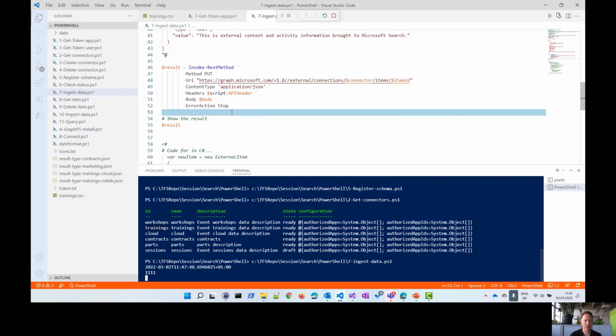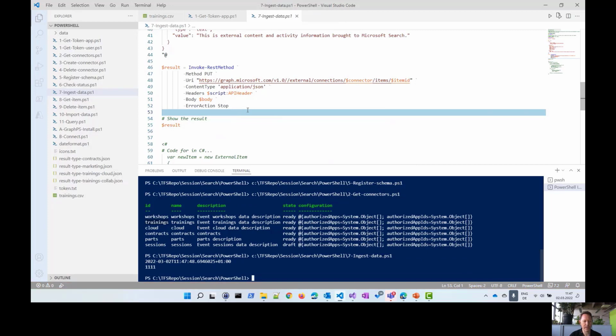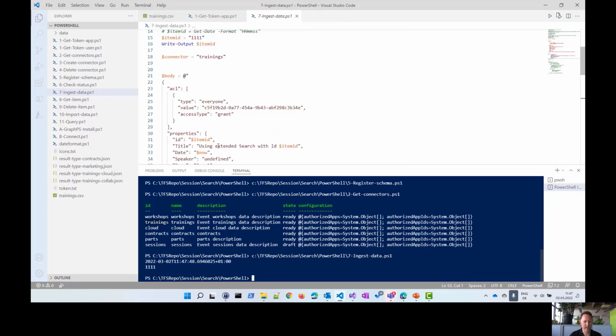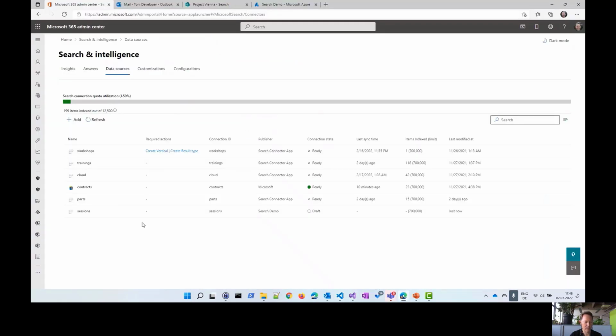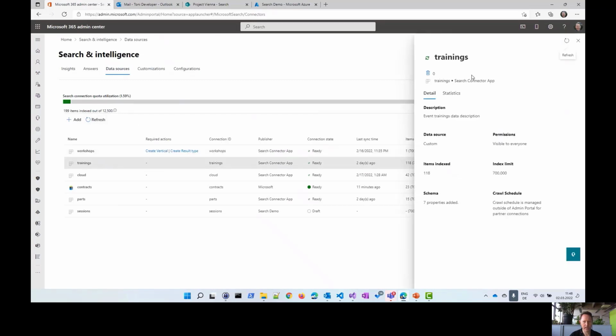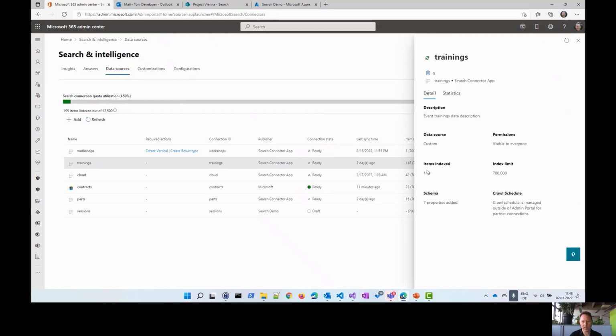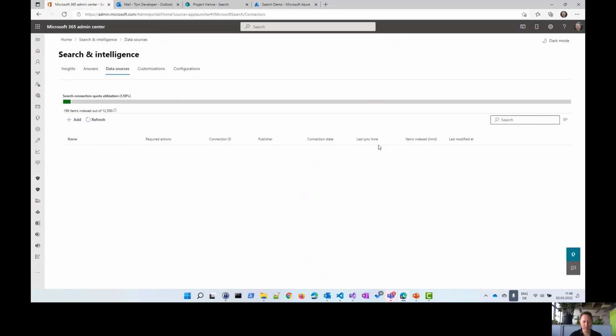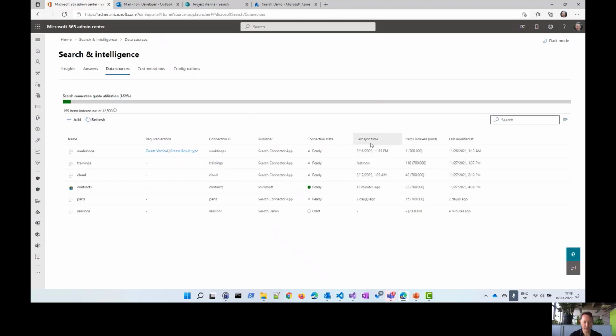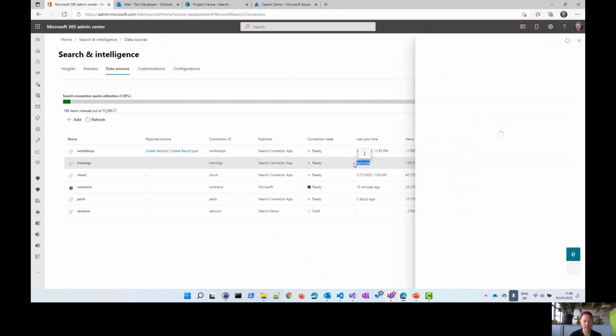In that case, I'm done. So that item should be ingested into the trainings connector. In that case, the title is using extended search, for example. So let's have a look into our portal. So let's go to the browser here. I've ingested that one into trainings. So let's see, I can refresh the data here. You can see there are currently 180 items available here in that connector. And it should also change the update time. The last sync time, you see it's saying just now.